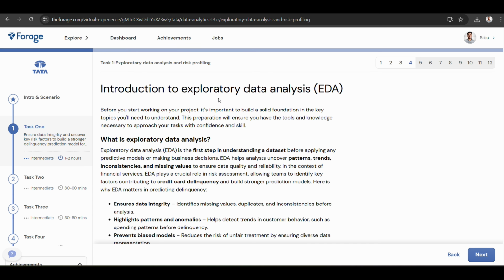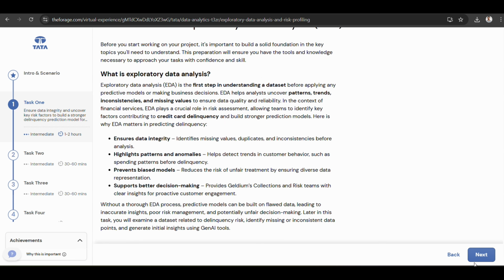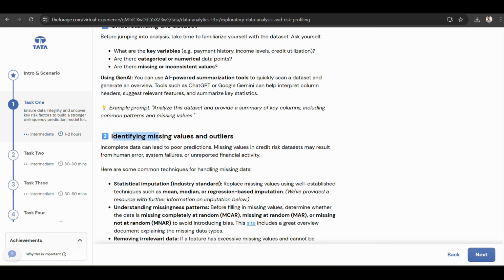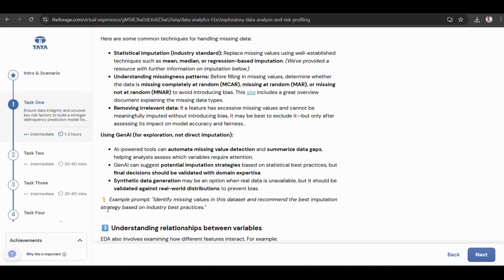Introduction to exploratory data analysis, EDA. So what is exploratory data analysis, what EDA stands for? These are the things that you learn by yourself. It is a key step to conduct the EDA: understanding the dataset, key variables, categorizing, and identifying the missing values and outliers.